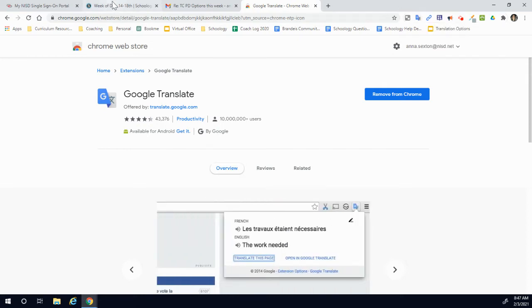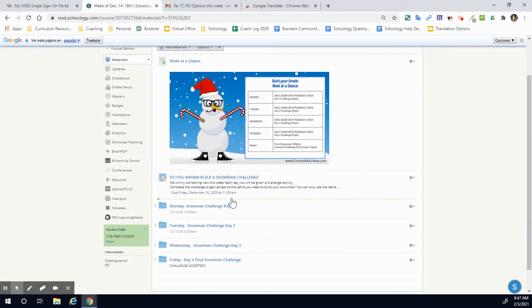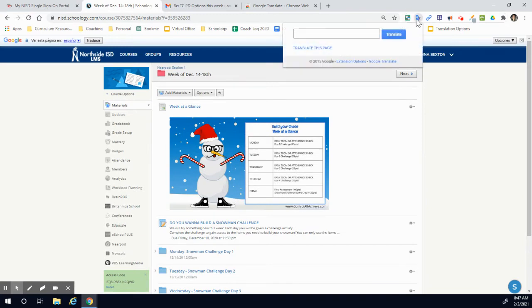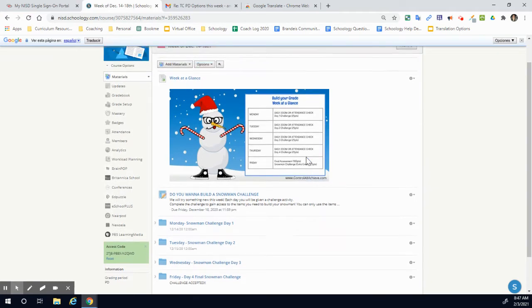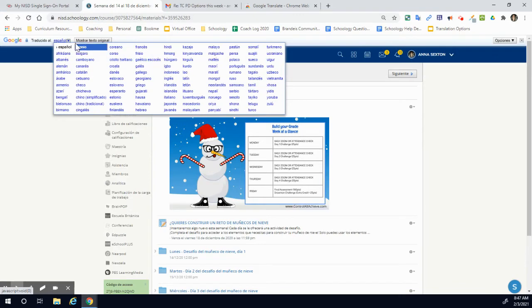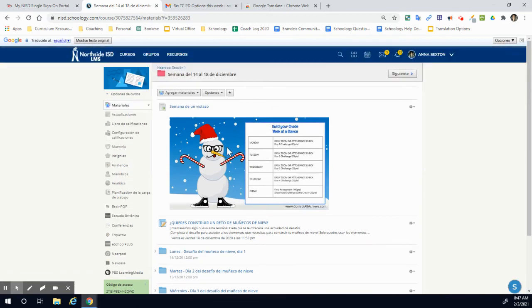Now, why is this important? When you are inside of Schoology and you want to translate something on your page, if you click on Google Translate and you select Translate Page, it will set the default language to Spanish or English. You can set whatever language you want. They have a bunch of different languages here, okay? And you'll notice now that my page has been converted to Spanish.